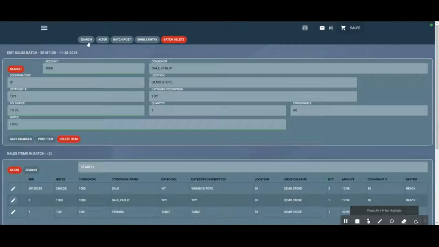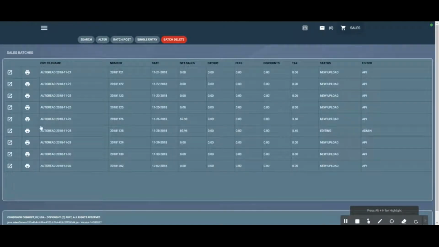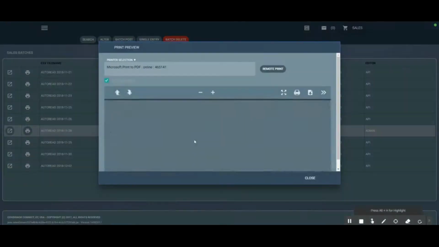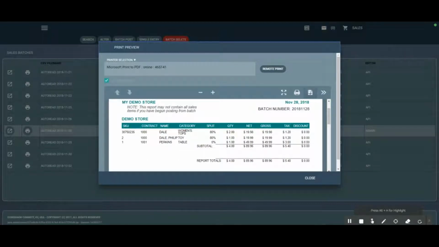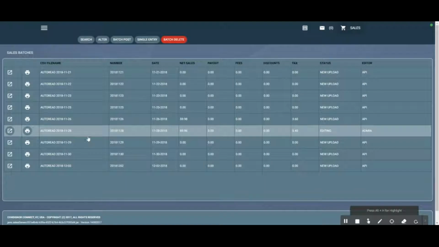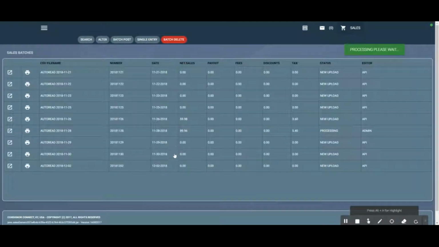So we're going to go back to the search screen. And I'm going to print that sales batch as well. So I'm going to download that to my computer. And it's highlighted. We're going to hit batch post. Ready to go. And you can see we go back to 12-1. 12-1 is gone now. It's not in our list. That means it successfully completed and then deleted that sales batch. So that's how we edit and post sales in Rows.